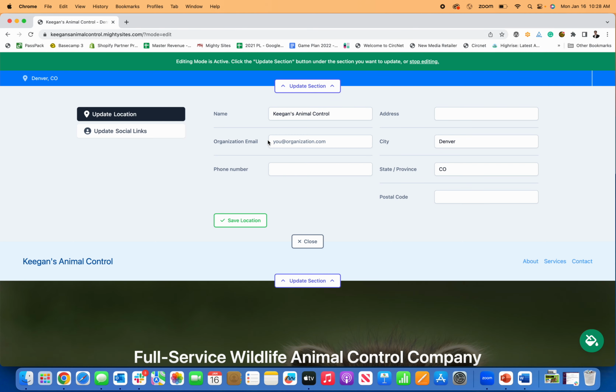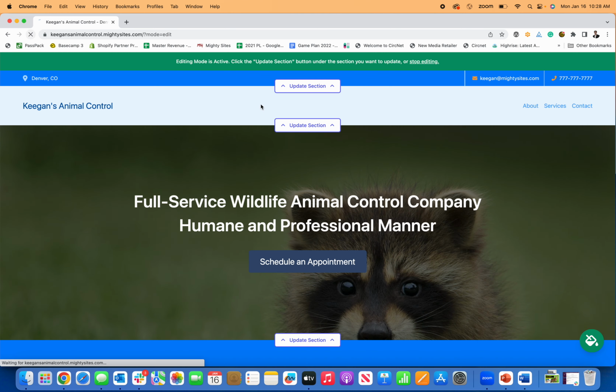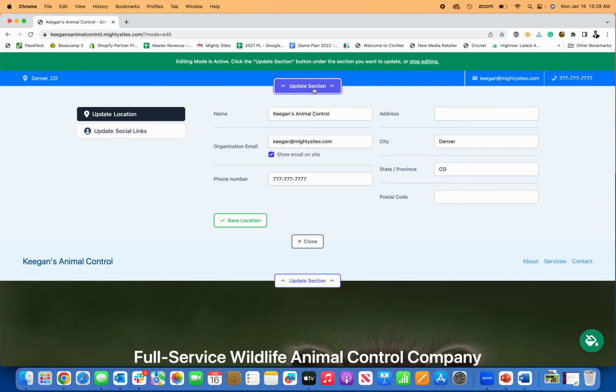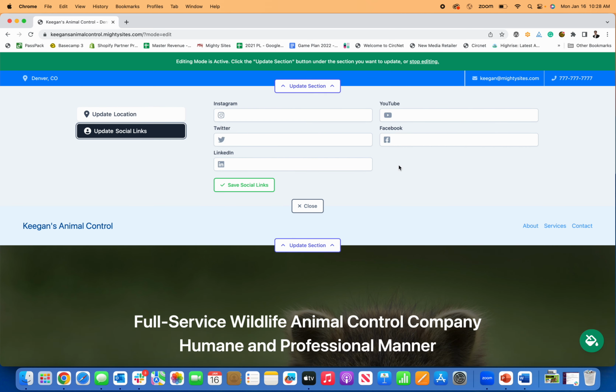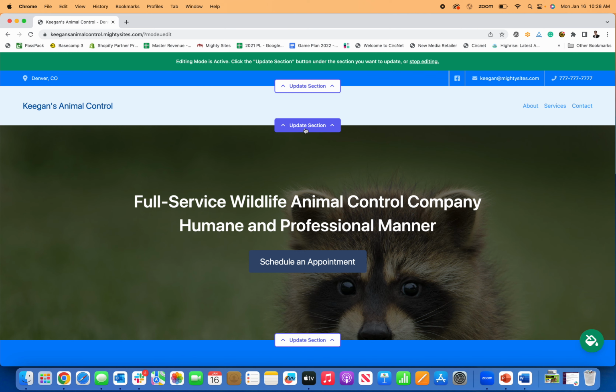Next, to put in my contact information, I just simply go into any of these boxes. I click on update section, and then I just put in like my email and show my email on the site. And then maybe I want to put in my phone number. So I put in my phone number and I can show that on the site. And then I can also choose to put in my address or not. I can add social media links. So if I have like a Facebook page for my animal control service, I can put that in. You just copy and paste it in, and the same, you'll get the icon and everything no matter which one you enter in here. So it's super easy to do.